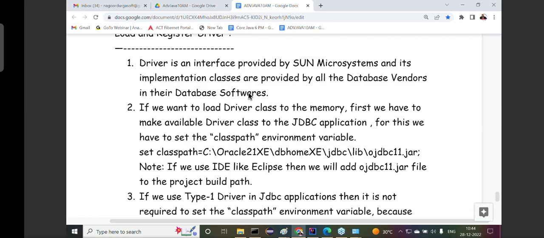Means that we understood primarily the database driver is available in the database software only, not inside the Java software. Anyway, the database I installed in my system, and my Java program is also available in the same system, but at two different locations.